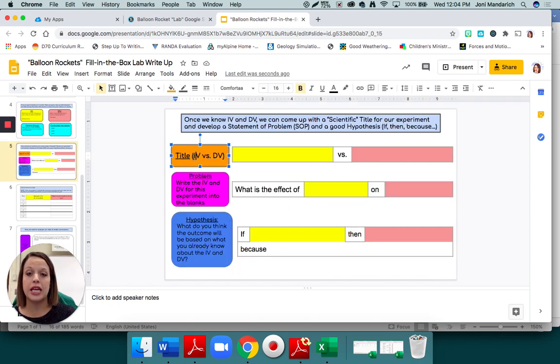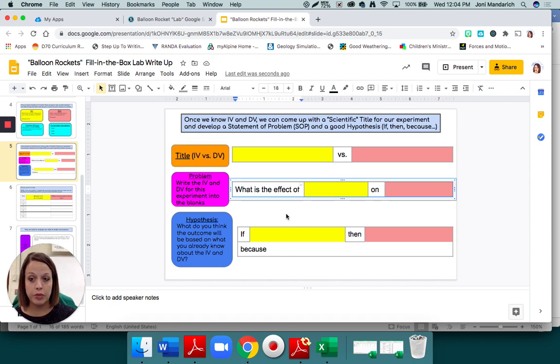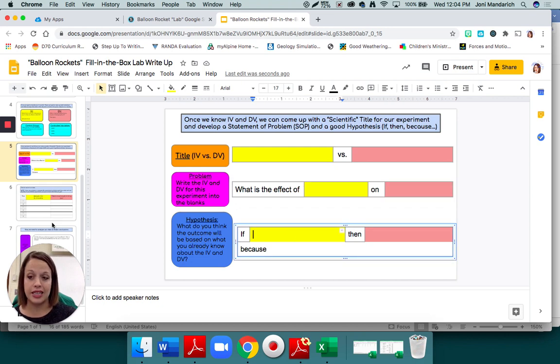Notice that I put that the title is IV versus DV. You will rewrite the problem, which is on the previous slide, and you'll come up with a hypothesis, okay? So if I put more air in the balloon, then the balloon will travel farther because the balloon rocket has more fuel to go the distance, or the more air I put in, the greater the force. That might be what happens. You have to do the lab to find out.